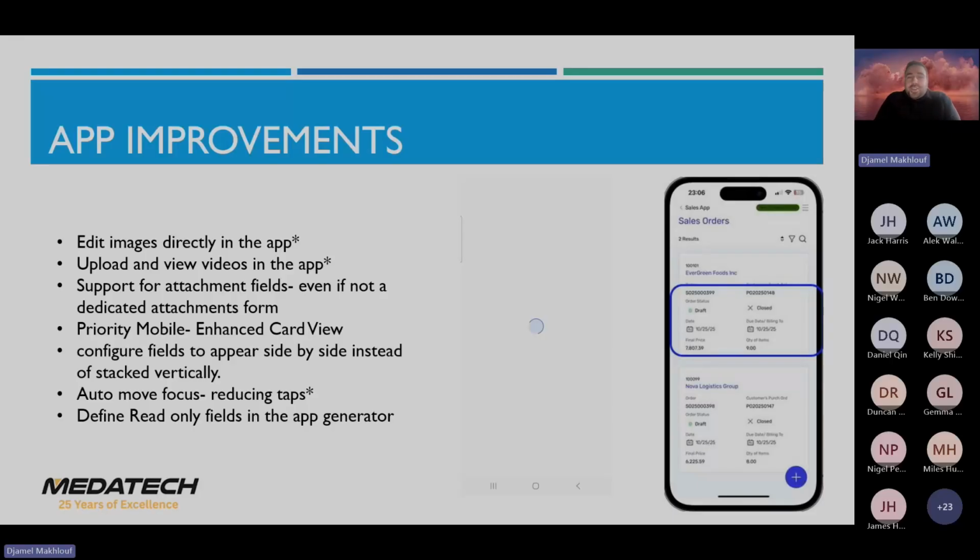So let's move on to Priority Mobile now. So this is going to be all about app improvements. So Priority have added support for attachment fields. So from now on, users can upload attachments really easily and intuitively in any form that contains an attachment type field, even if it's not a dedicated attachments form. So for example, uploading a picture for an employee card or part card. And on the right-hand side, you can see that they've improved the card view.